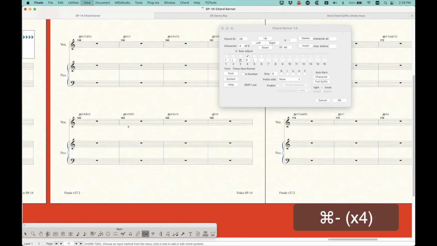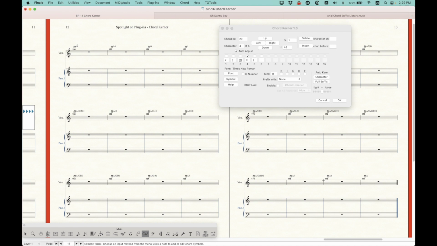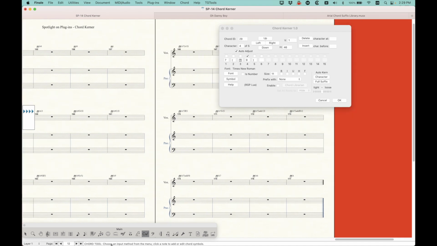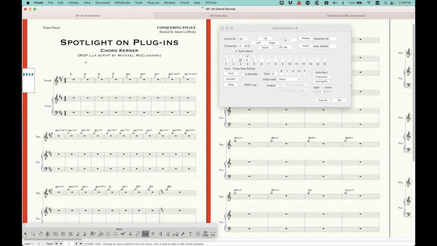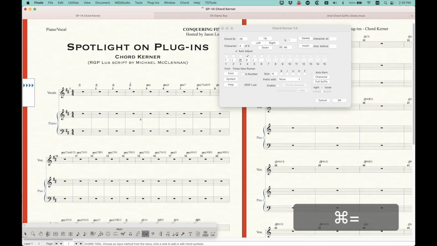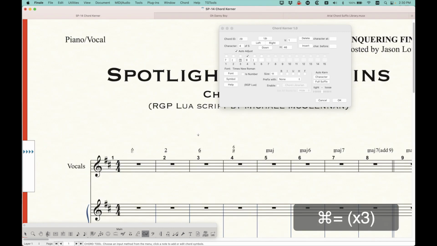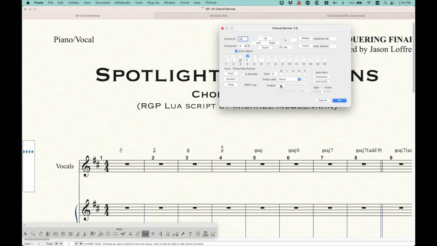I should zoom out a little bit here so we can see this. The last one, I guess, is 177 in this chord suffix library. So this is really useful if you're doing specific work on your chord suffix library and you're going to export this library afterwards. Definitely worth doing.